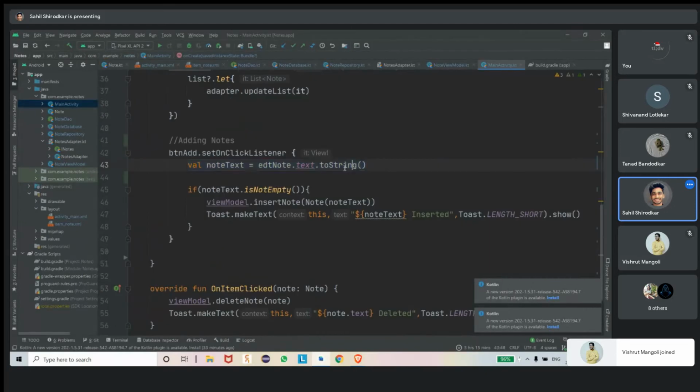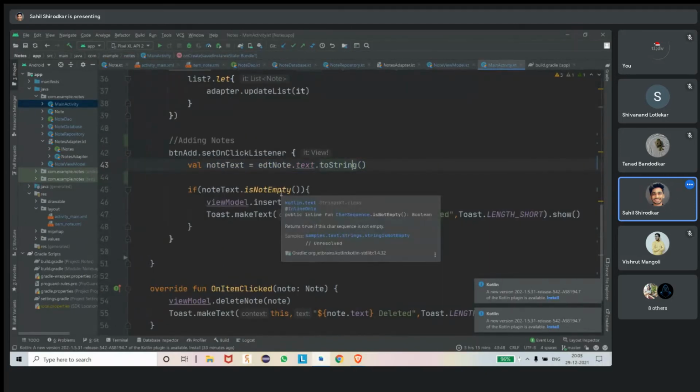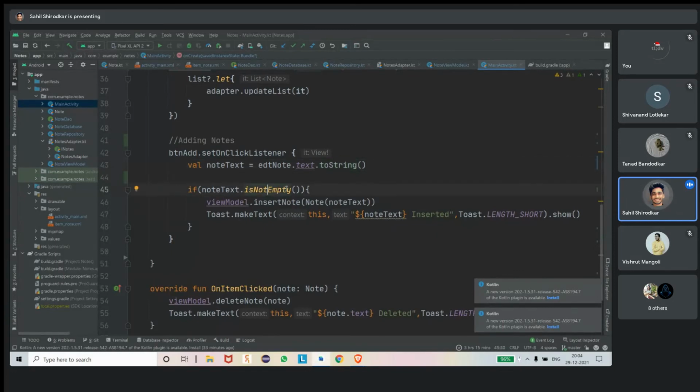Yeah, we are getting that string, and we are checking if that string is not empty. A user can generally press the submit button, right? We have to check whether that string is not empty. If that string is not empty, then we will call view model dot insert node. That means we are making a note here, and we are storing the note text here.